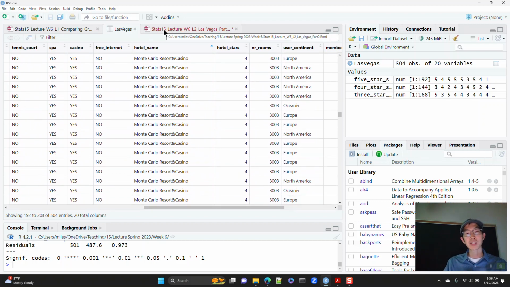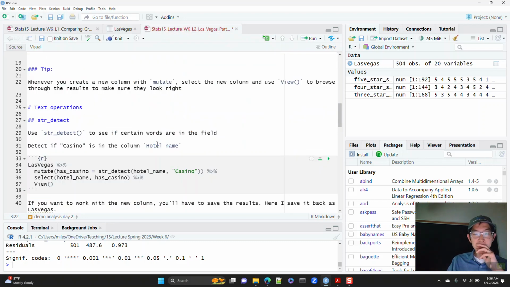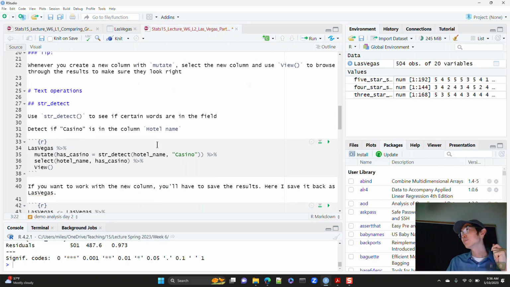And so what I want to do here is see if the hotel name includes the word casino, does that make a difference in terms of hotel reviews and things like that? So what I want to do is search for the word casino in the hotel name.